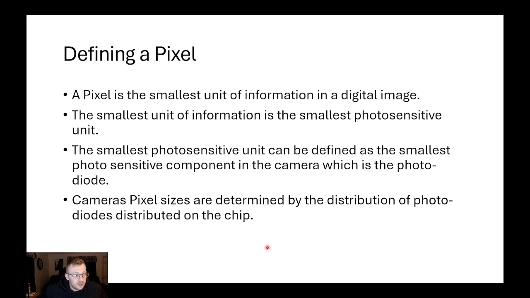So the first thing we need to do is define what a pixel is. We hear the term a lot in just your general cameras, right? A very pixelated image means that you can see a bunch of little squares. But what is a pixel? A pixel is the smallest unit of information in a digital image. That is not very helpful, and it's not very specific. It just means that something is small, right?